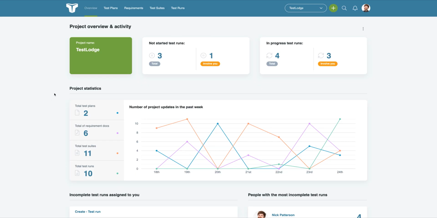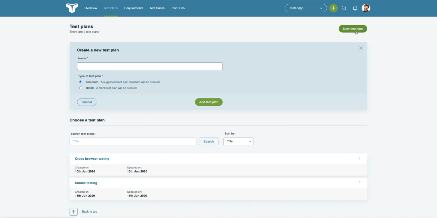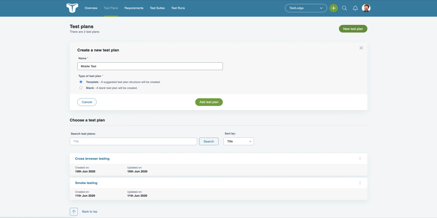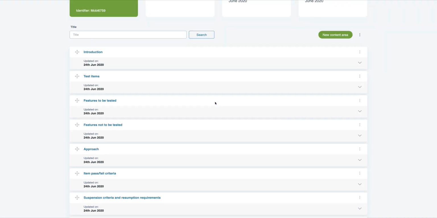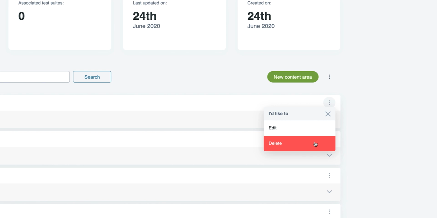So, let's get started. Clicking the Test Plans tab will open a list of all existing test plans within your project, along with the option of creating a new one. When creating a new test plan, you'll be provided with two options, a blank test plan or a test plan created from a template. The template can set up a new plan with recommendations of which content should be included. Each test plan comes with the standard controls that allow repositioning, editing, and deleting.